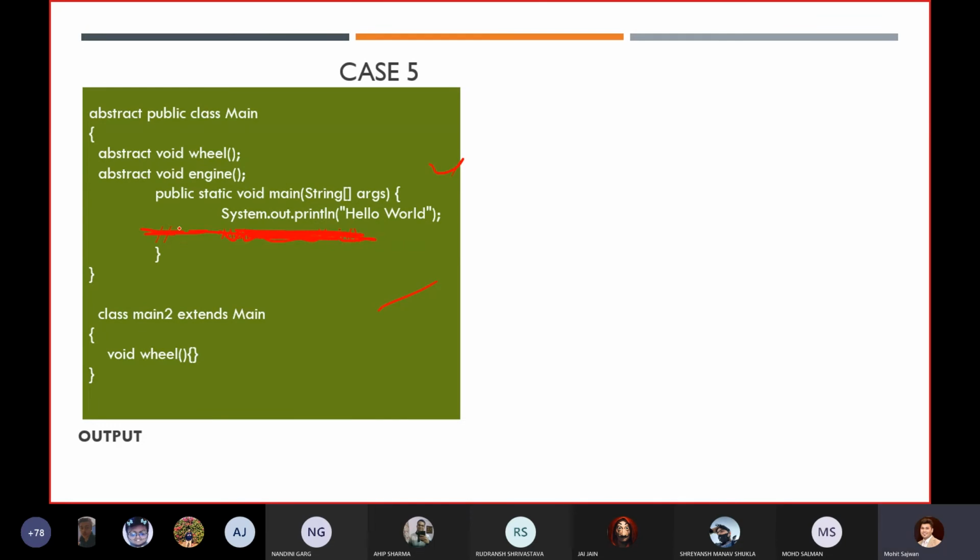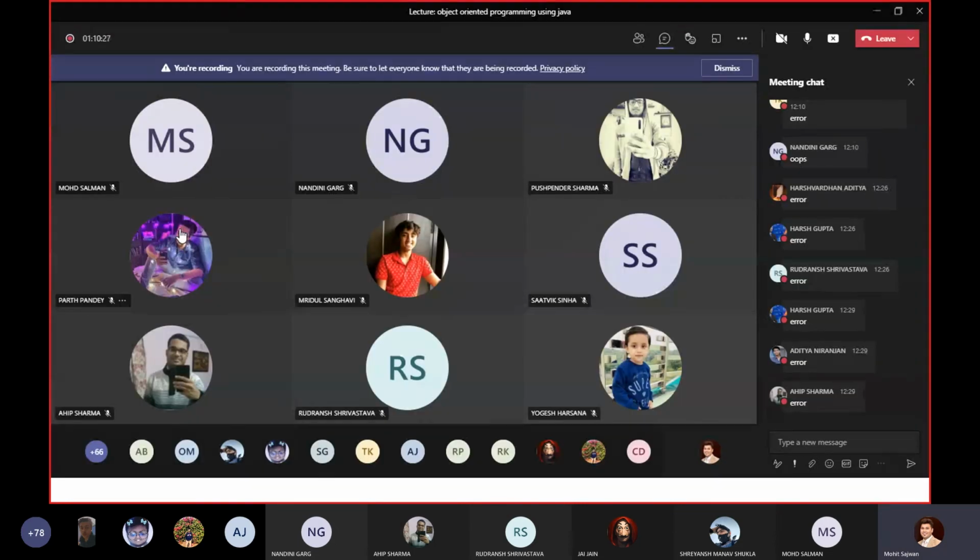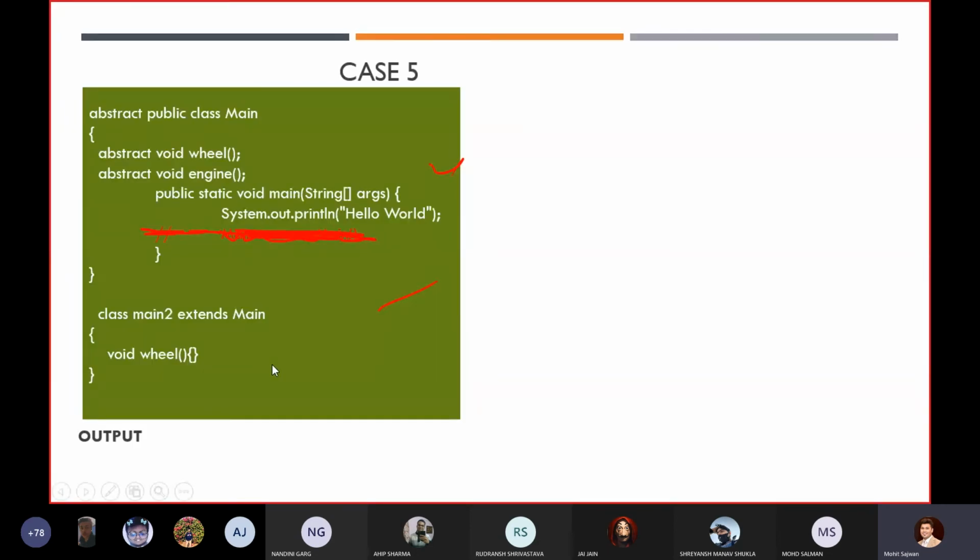So using these examples, I'm 100% sure that you will be able to solve all the problems related to abstract class as well as abstract methods. Okay, so let's check it out. Is there anyone who has posted any answer for this particular code? If we execute this code, what output will we get? Yes, anyone? Till now, I got no answer. Take your time.